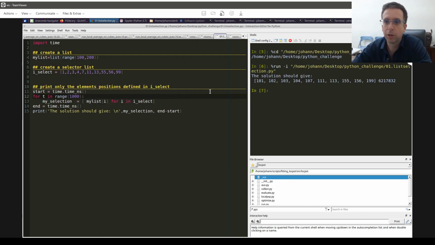Now executing the code looks like this. So we use some, what is this? In nanoseconds, 1, 2, 3, 6 milliseconds to execute this code.